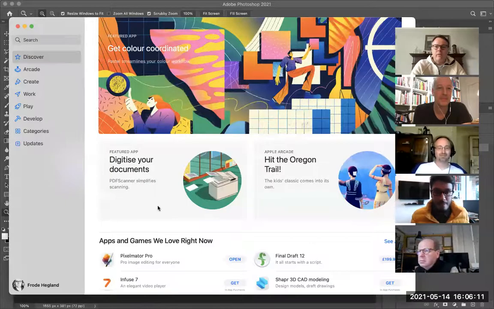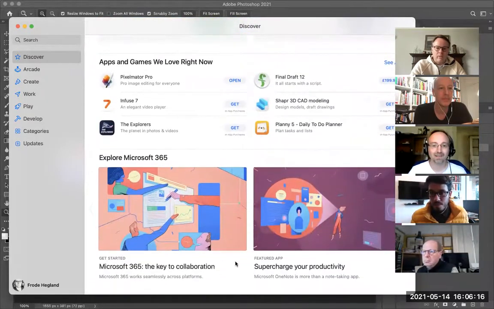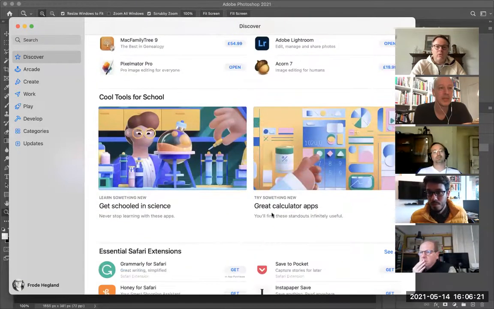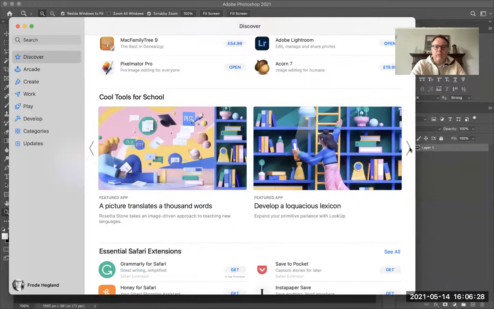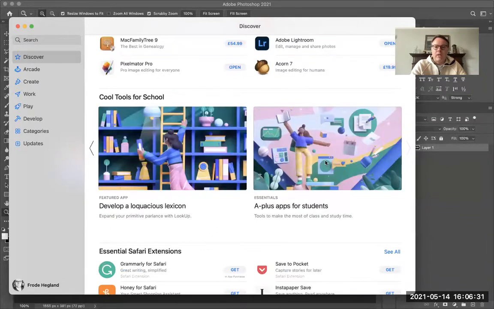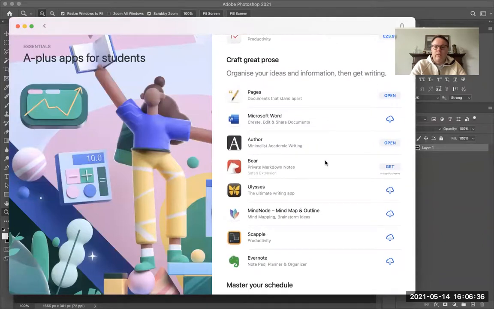So what are we looking for now? Okay, let me show you guys. It's actually kind of interesting because, hang on. It didn't show up for me. Okay, so I'm sharing my screen. Can you see my screen? Yeah. So scroll down. I'm just going to move this tab thing out. There we go. So here, cool tools for schools, and I'm going to have to move you guys out of the way. You're blocking. There we go. On the right, when I mouse over, there's an arrow. So I click on that a few times. And then I click on A+ apps for students. And then I scroll down to Craft Great Prose, and there it is.